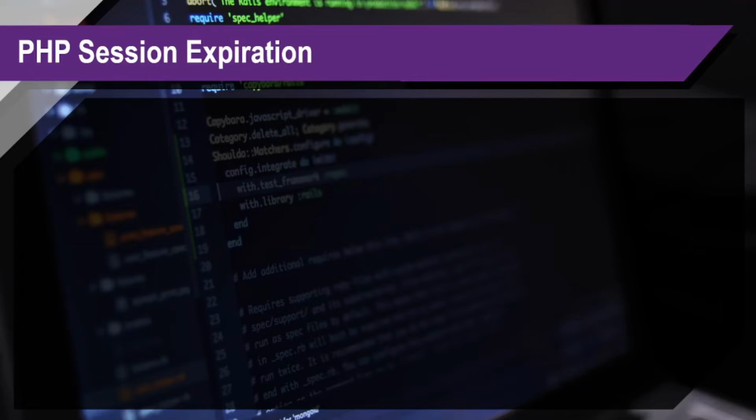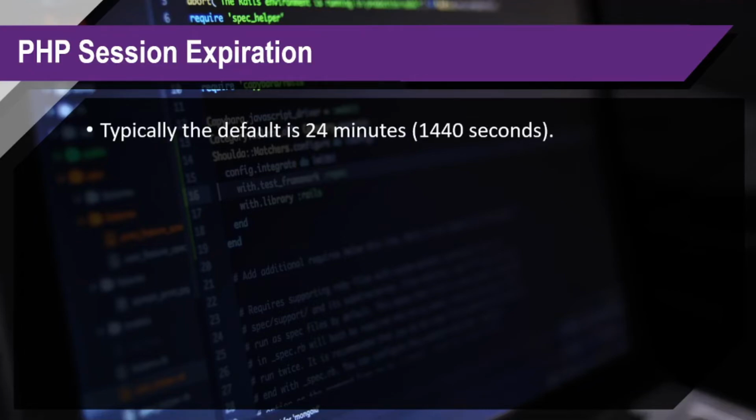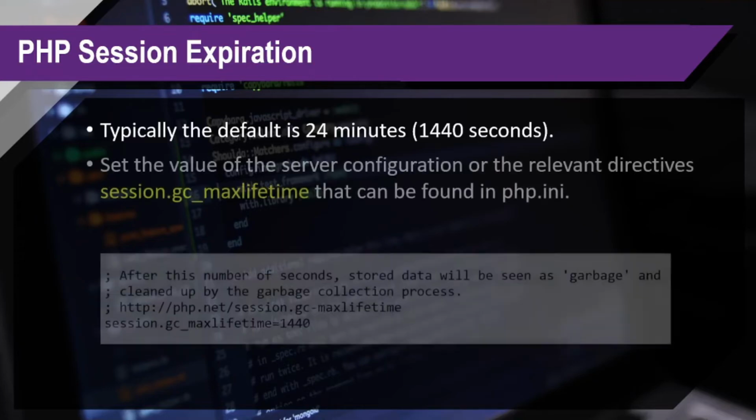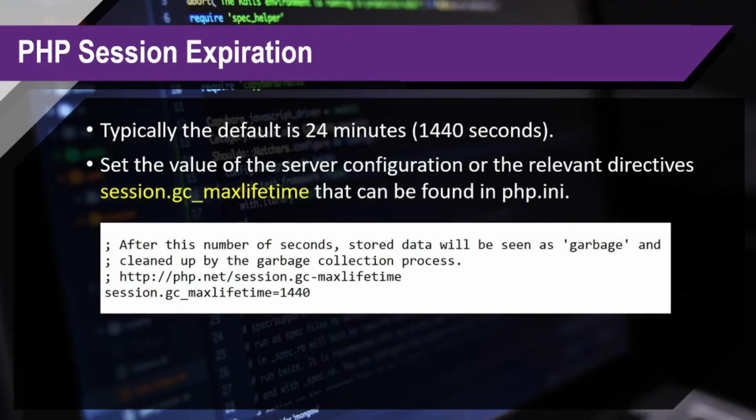PHP session expiration. Typically, the default expiration time of a session is 24 minutes, or 1,440 seconds. If you intend to change that to a smaller or bigger value, all you need to do is set the value of the relevant server configuration directive, which is session.gc_maxlifetime, found in php.ini. So, hanapin nyo lang to and then set the value kung ilang seconds ba yung gusto nyong mag-last yung isang session. Okay?